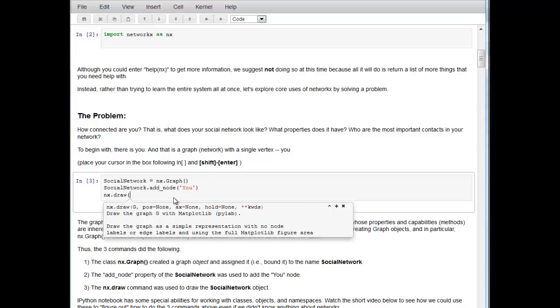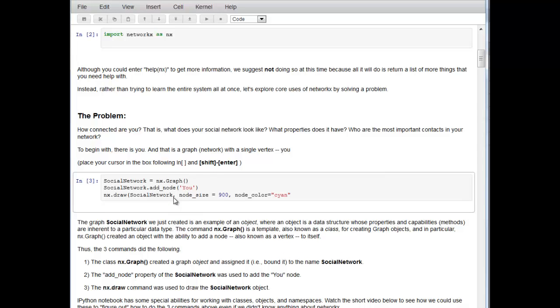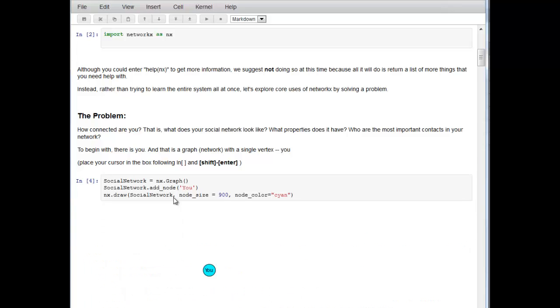So I'm going to insert these parameters. I hit Shift Enter, and there I've created a one vertex graph called social network by adding the node U, and I've drawn it.